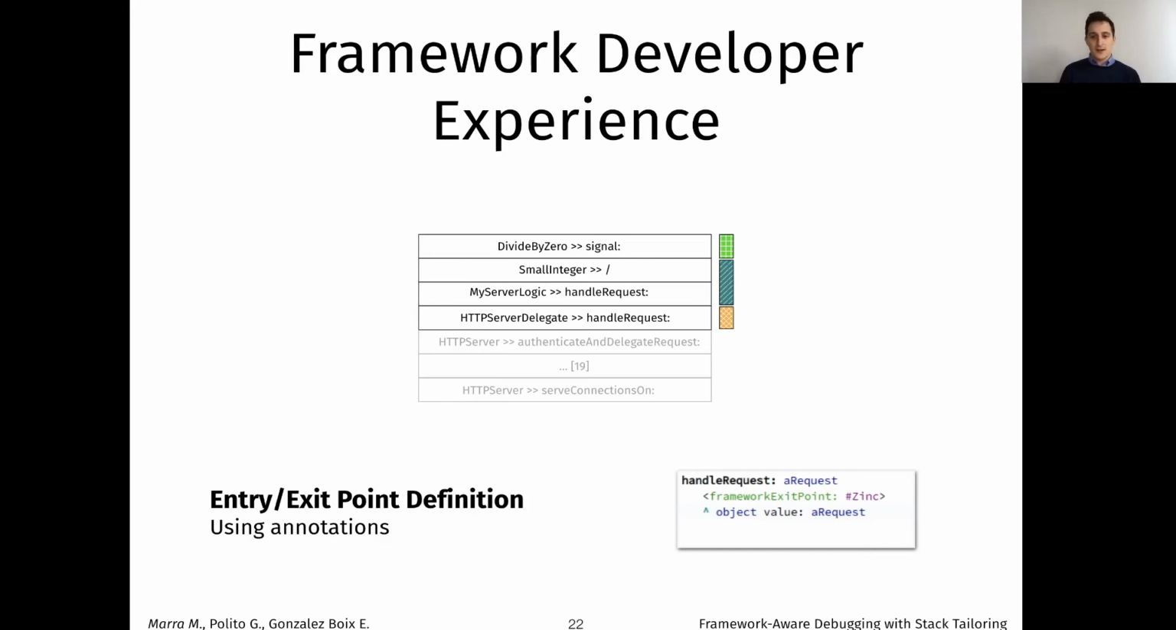So in this case, we are in the case of Zinc, which is the HTTP server in Pharo. And you can see that the developer adds an annotation in the code, in the method handleRequest, which represents the exit point, saying that this is the exit point for the Zinc framework. And Sarto will then recognize this exit point when debugging and hide the framework code in the debugger.